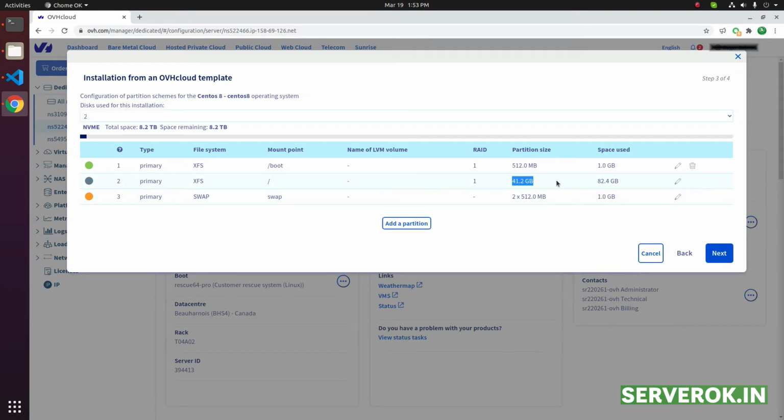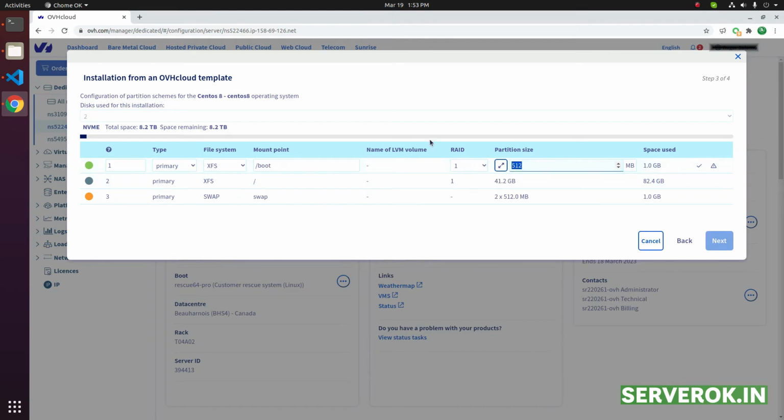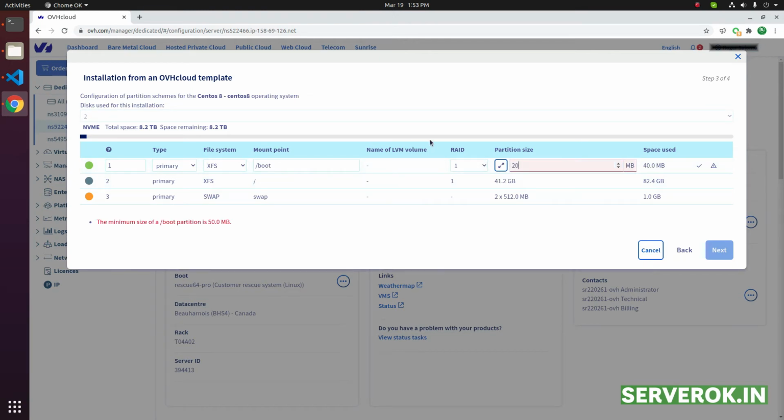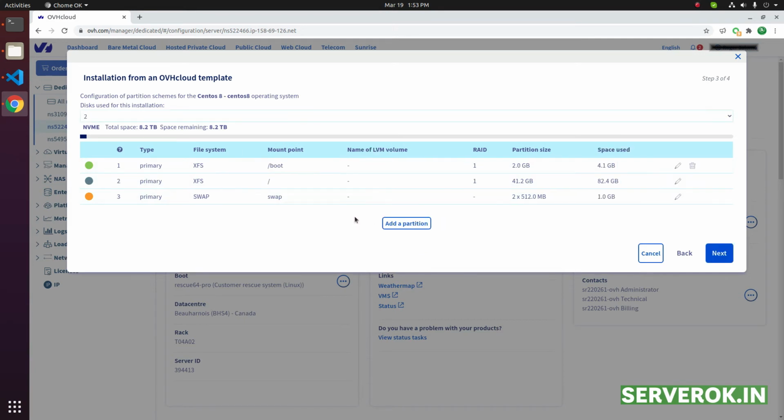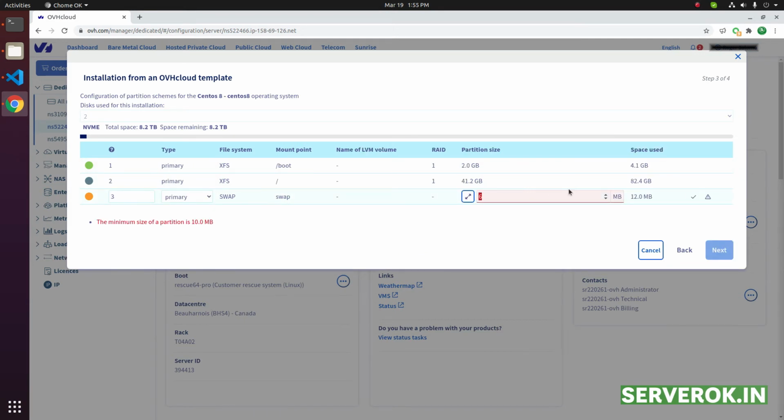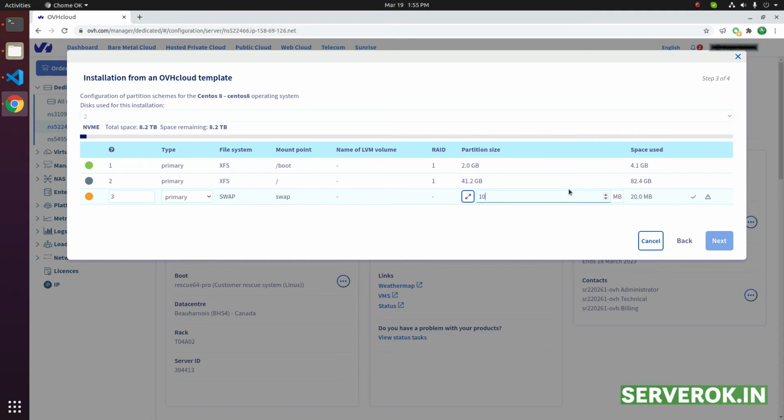Once we set proper sizes for the other partitions, we can set this partition to use all available free space. Now change the size of the /boot partition to 2 GB, that is 2048 MB. Click on the tick mark to save. Next, we need to increase the size of the swap partition. We will go with a 10 GB swap partition. So enter 10,000 and click save.